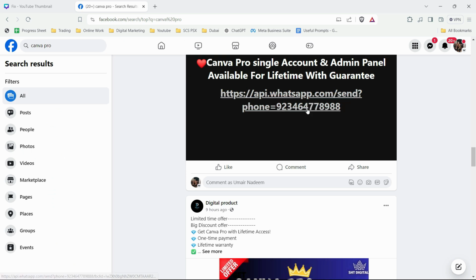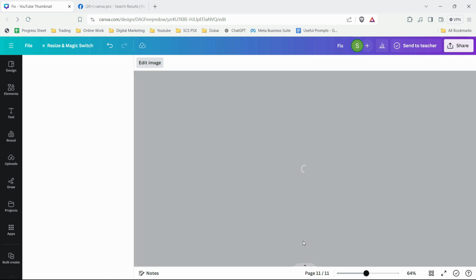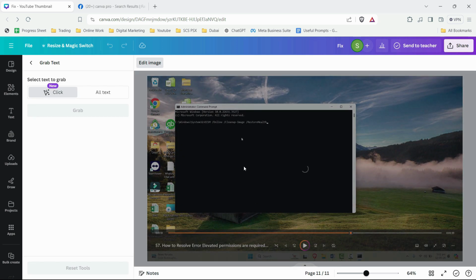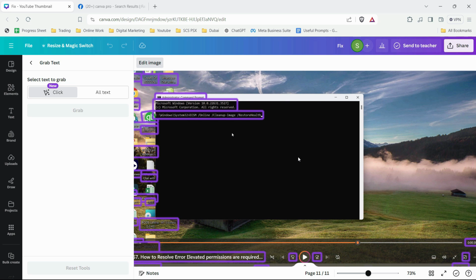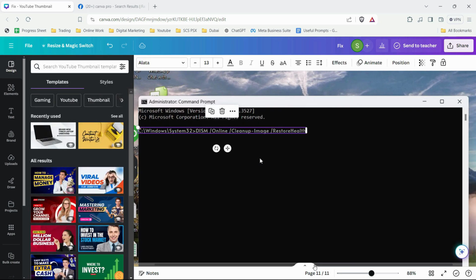Anyways, let's move back to the topic, and I'll go to this text, click on edit image and click on grab text. It will take some time to process, and then it will identify all the text that is mentioned in the particular screenshot or a picture. I'll just select the text that I want to grab. I'll just select this and click on grab here, and then let's see the magic of it.